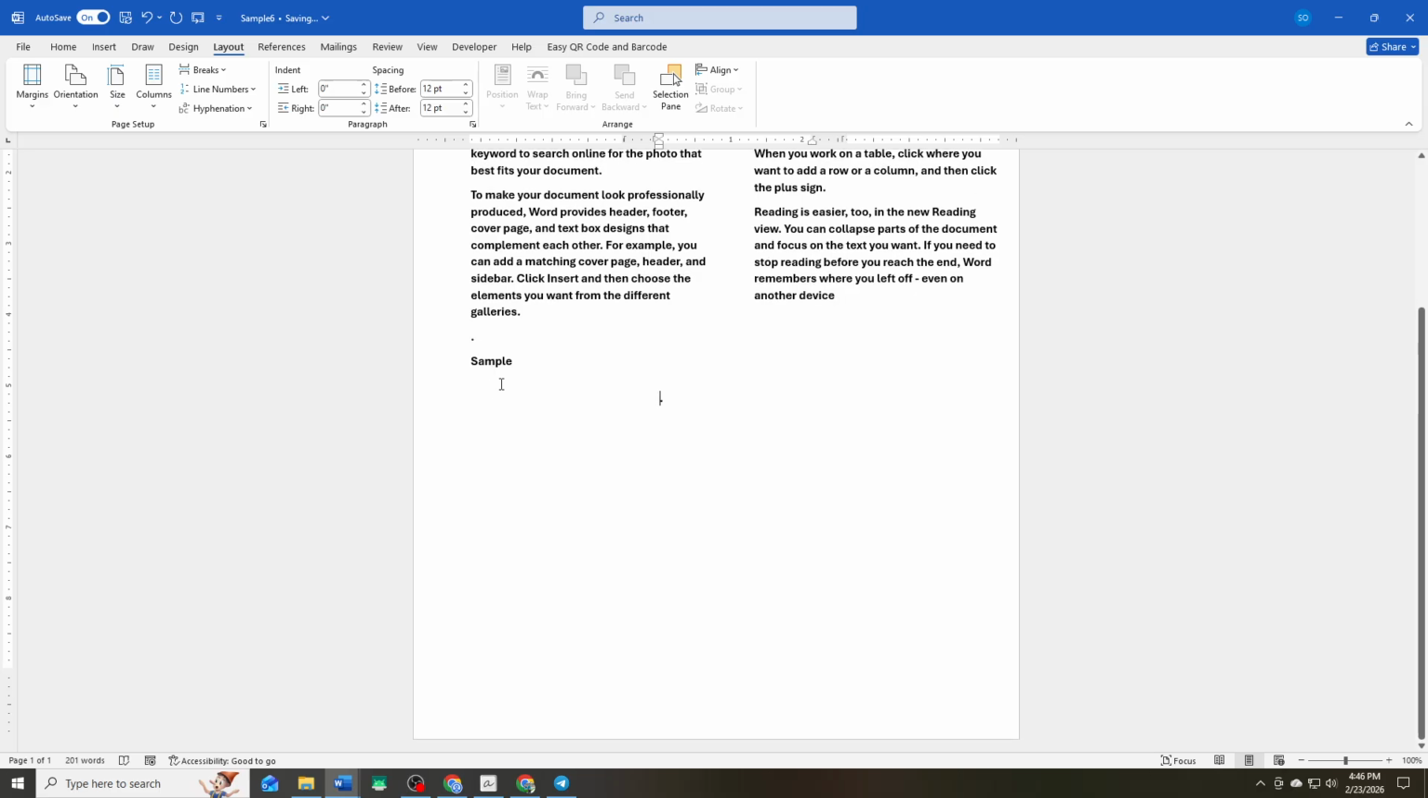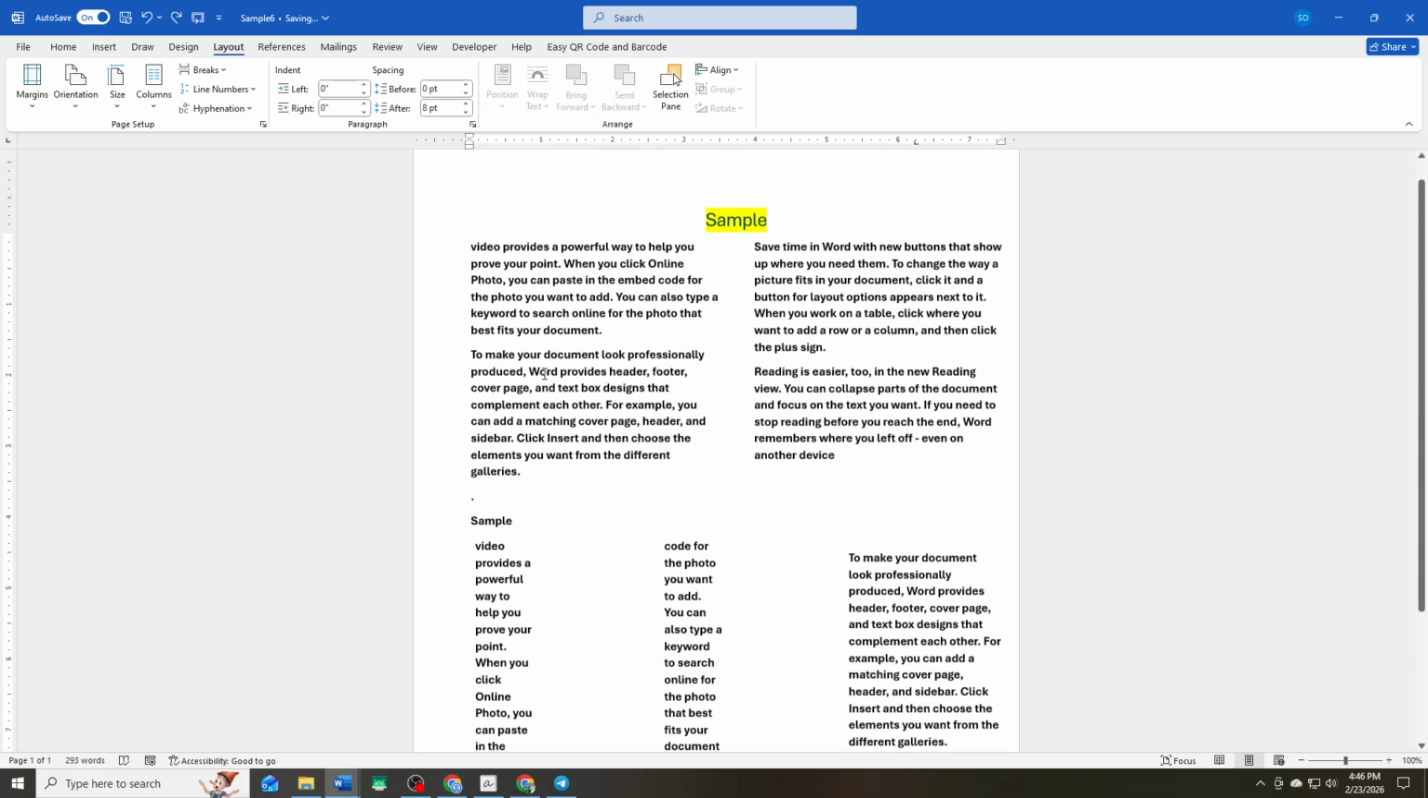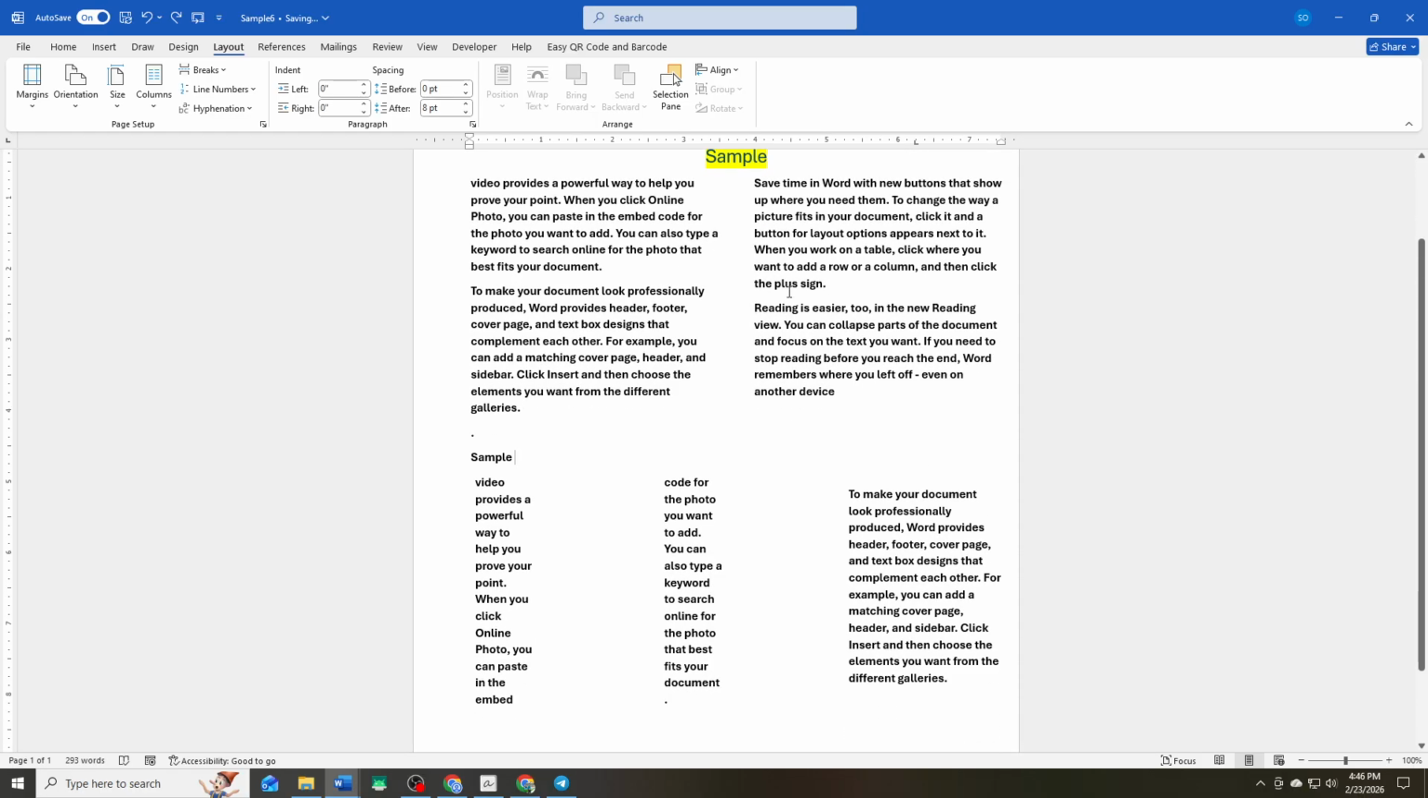By using these steps, you can easily create professional-looking 2-column or 3-column lists that improve readability and make your document more visually appealing. Columns are especially helpful for newsletters, flyers, or any document where space and organization matter.